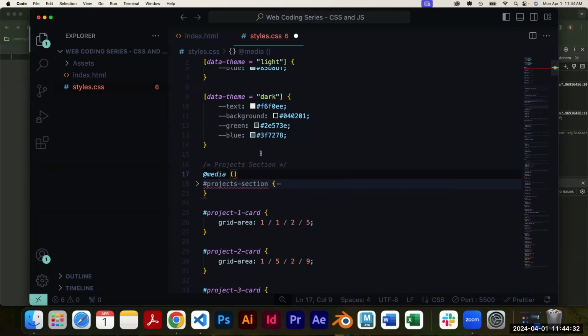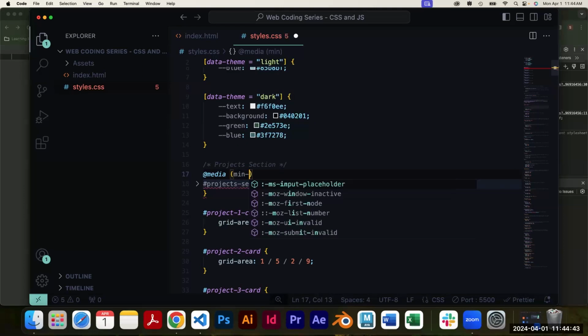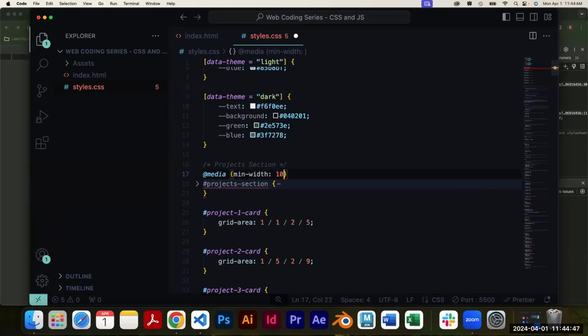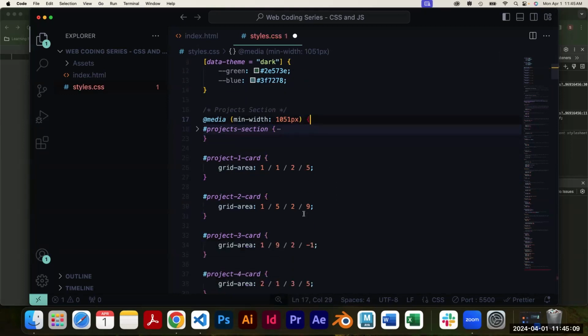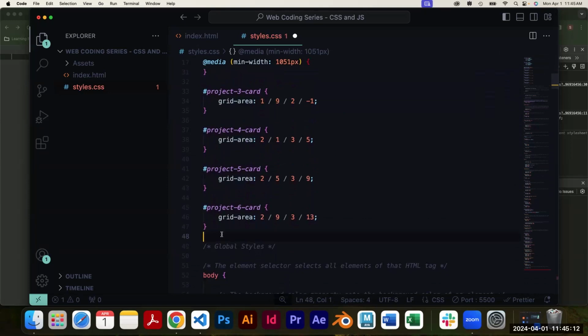Remember how we did height and width with CSS? There's also max height, max width, min width. So if I put min hyphen width and then 1051 pixels, this is now saying, hey, look at the user's device, and if it is 1050 pixels or more in size, use this grid. And so create our curly brackets at the end. Then I would just cut the closing one and paste it at the end of our project 6 card.